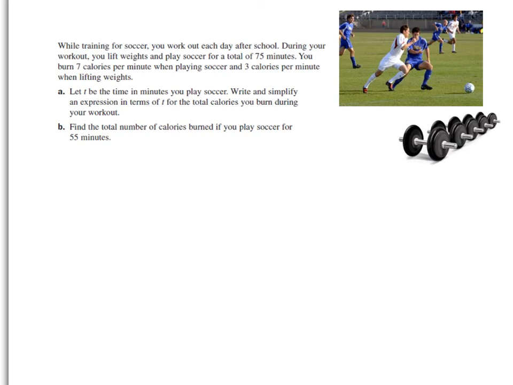Again, all that means is create an expression and only have the variable T in it. You're writing everything in terms of T. That's what it means when they say in terms of T. And then for part B, find the total number of calories burned if you play soccer for 55 minutes. So first you have to do part A, create that expression. Then you have to do part B, in which you take 55 and plug it into the expression wherever you used your variable T. And then you'll have your answer.